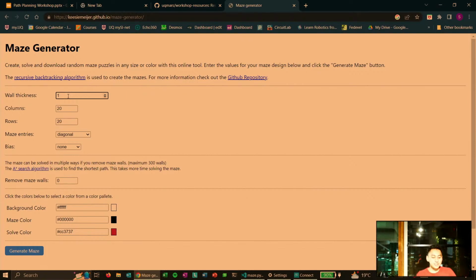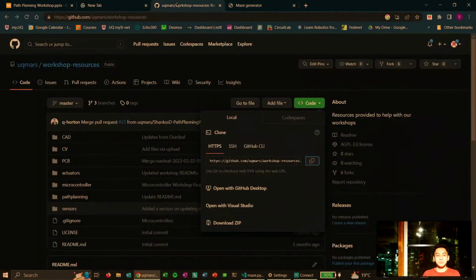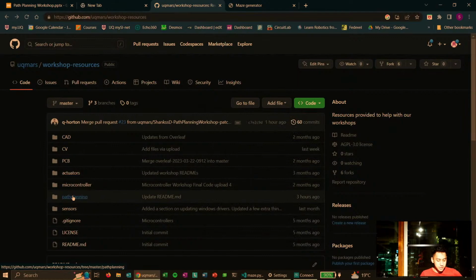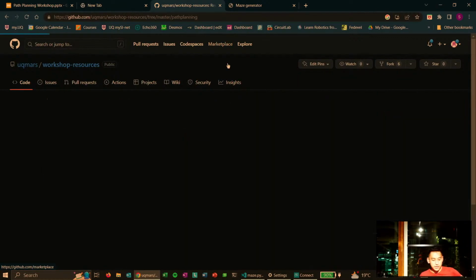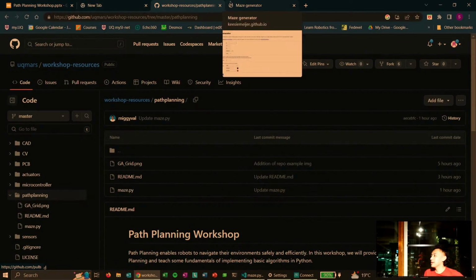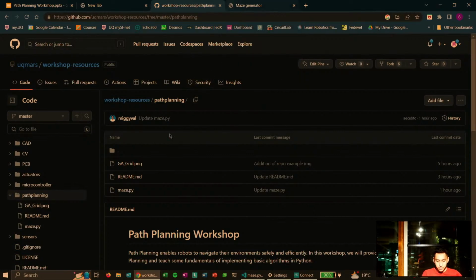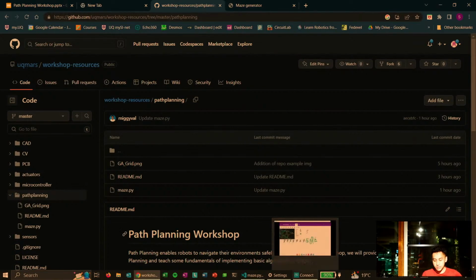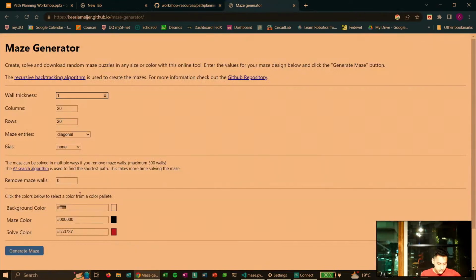Okay, for this one, you should be able to locate the resources on the GitHub still. It should be under path planning and then maze.py. This is an application of the maze, sort of similar to what we saw before, but in this we're going to be testing Dijkstra's algorithm as well as A-star. For this, you're going to need an image of a maze, and essentially it'll solve the maze just like this.